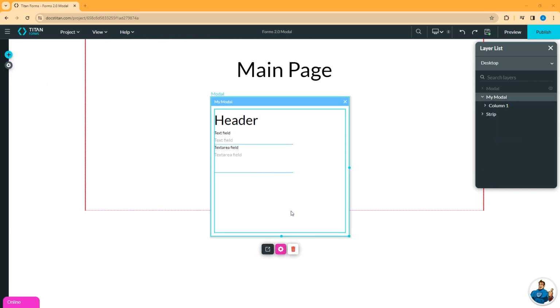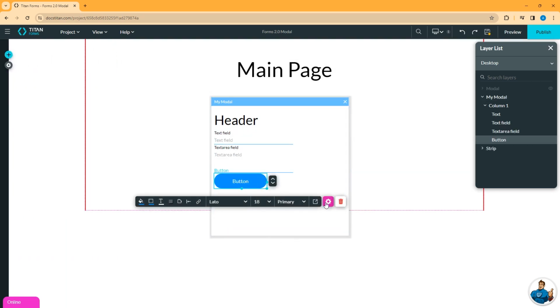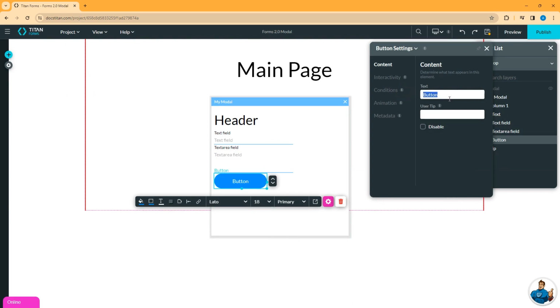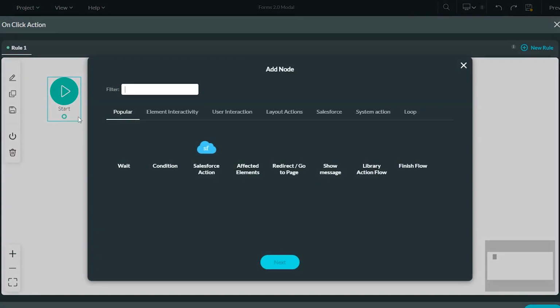Now we'll cover how to show and hide a Modal. You will do that using an action element. So let's go ahead and add a button to this page. We will add it onto the Modal, and we'll call this button Hide Modal. We'll go into this button's action, and we will add an action node.